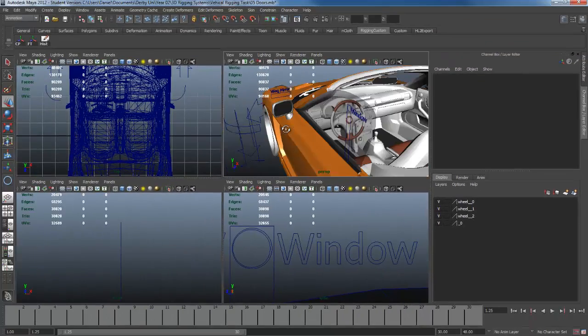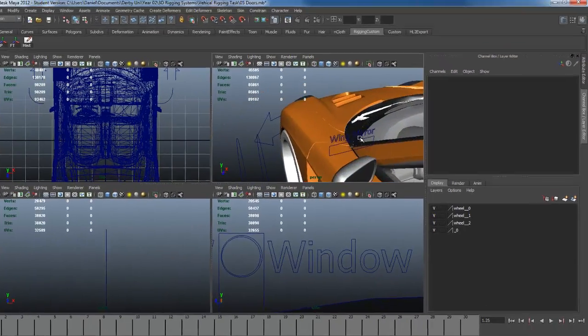Okay, last thing I'm going to set up in this video is the wing mirror.